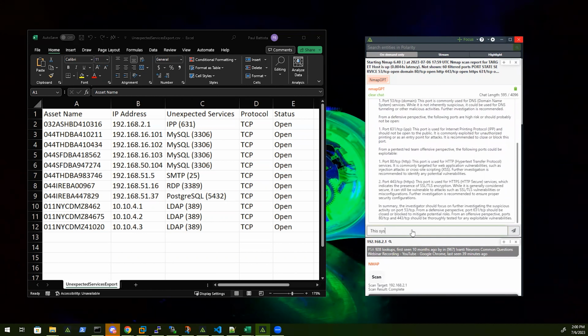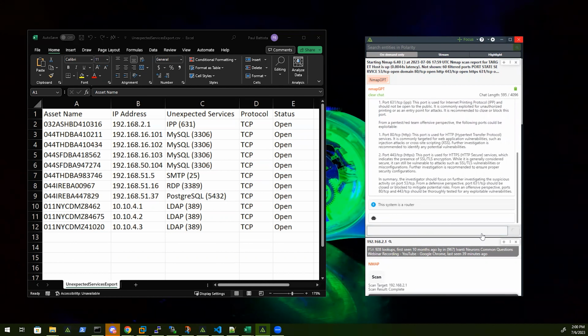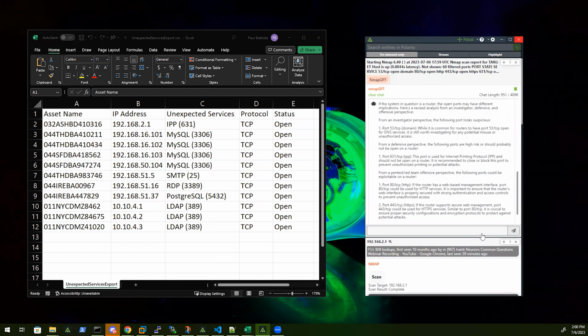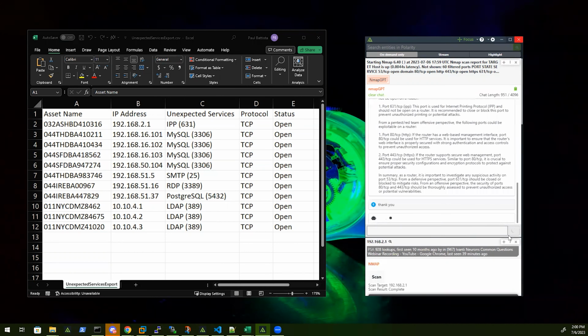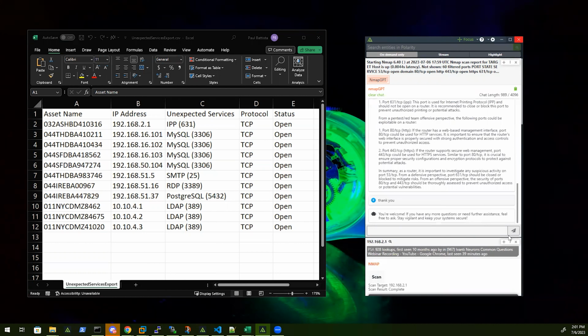I can even interact with the model to provide more context. And in turn, the recommendations are updated. Now, with the AI suggestions and your expert knowledge, you can be thorough and take fast action.